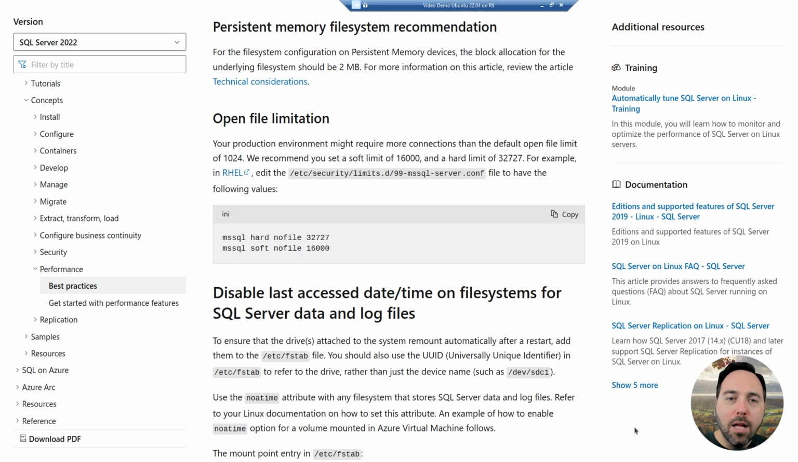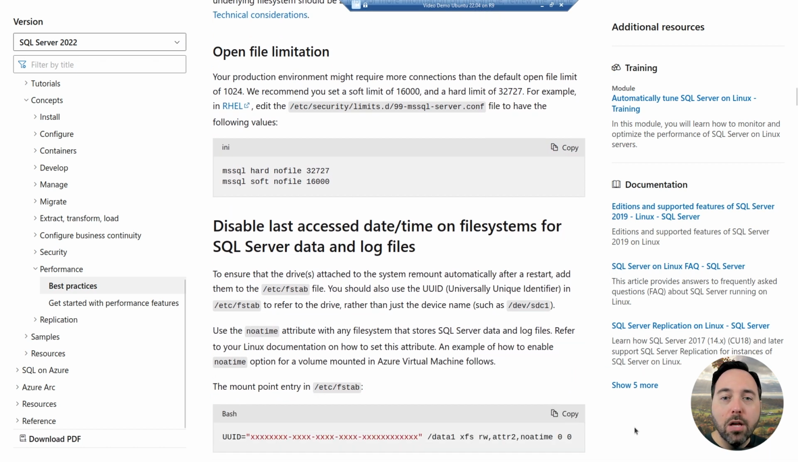Skipping past persistent memory, mostly because of how uncommon it is to see anyone with PMM in their servers, let's talk about open files. You'll definitely want to set up the open file limits. The note here indicates that this is how you make a change for RHEL, but let's try it on Ubuntu.